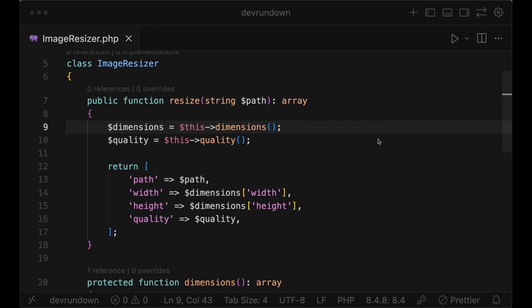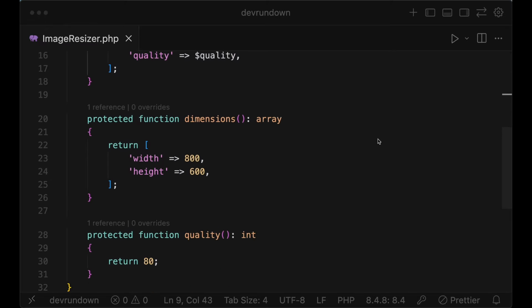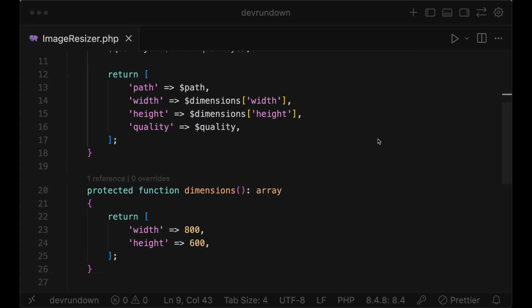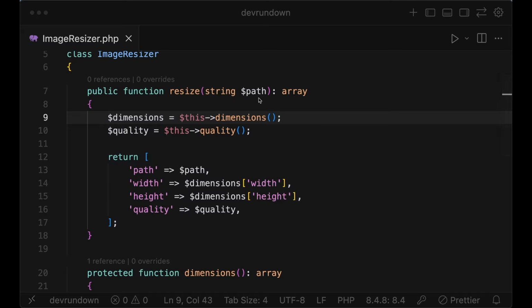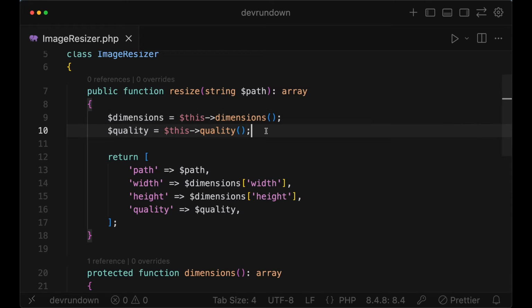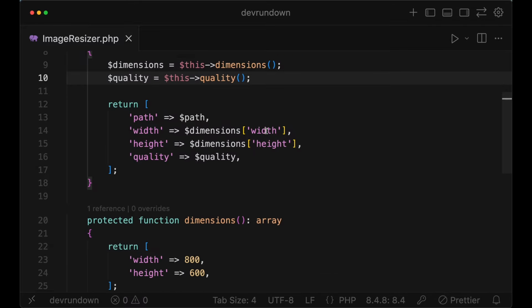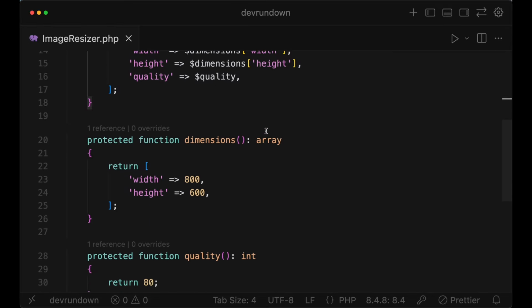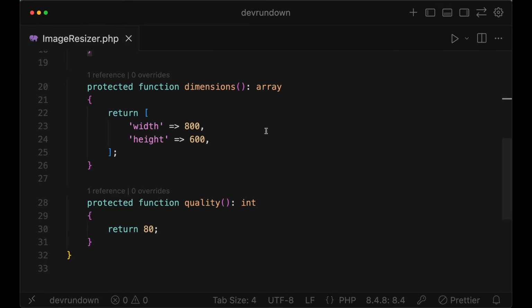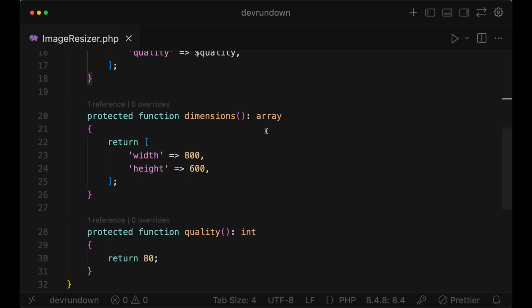We have a class called image resizer. It has one public method called resize, and then two protected methods. Resize takes a path to an image file. It then gets the new dimensions from the dimensions protected method, the quality from the quality protected method, and then returns an array containing information on the newly resized image. So nothing too crazy going on here. Obviously it's just an example of something we can do. It doesn't actually resize the image.